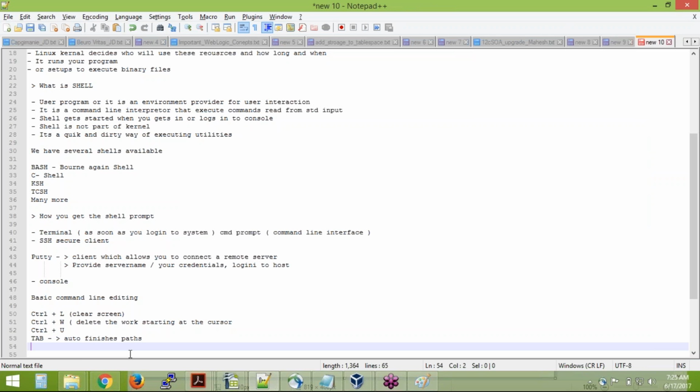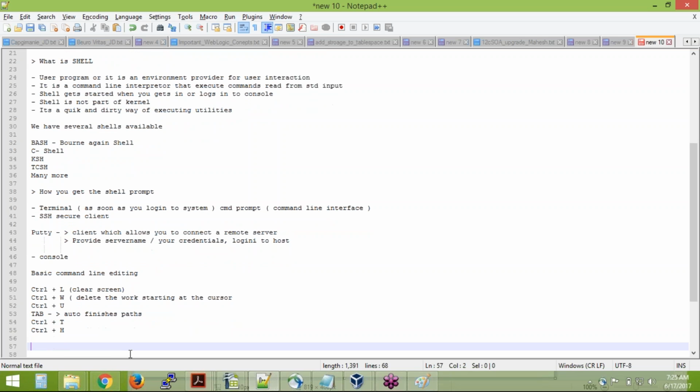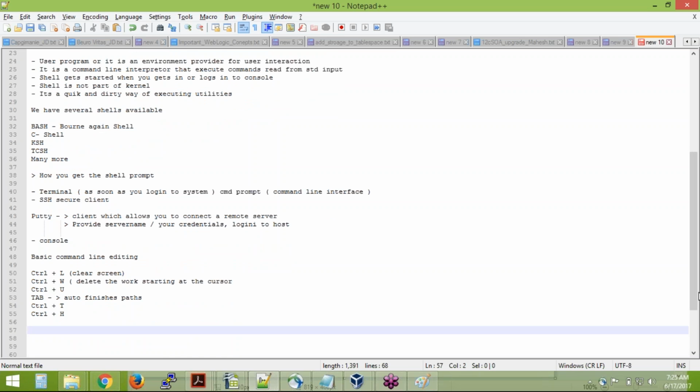Okay, there are a lot of other things available. Control T swaps the last two characters before the cursor. Escape T, Control H deletes the letters starting at the cursor. So this is nothing but I just wanted to give you an idea. You can Google them or try them yourself to see what they do.